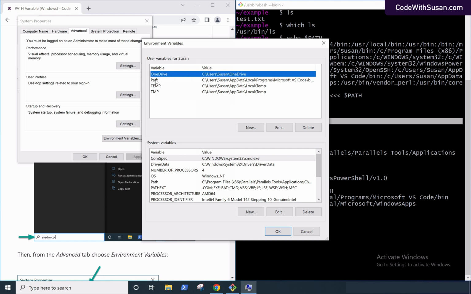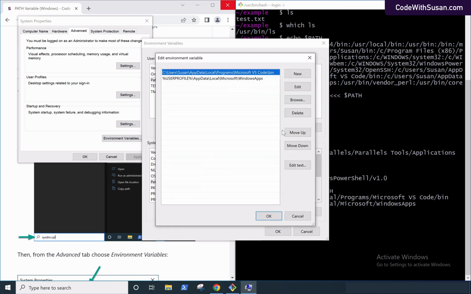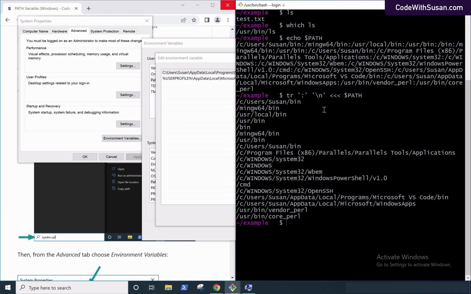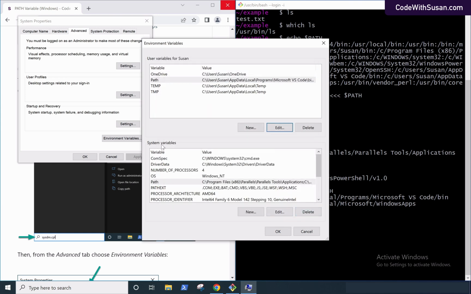So I'm going to find the variable called path. If this is not something you see on your end, you could create it. So just click the new button. But in my case, it exists, so I'm just going to choose it, and then I'm going to go to edit. And then I could see any current paths I have set for this user. Now, you can see here, I only have two paths listed, but when we were looking at the output of our path variable, there were many more paths listed. And the reason is just because this is going to be pulling in all our paths, including ones we set on a user level, as well as the ones down here on a system level.